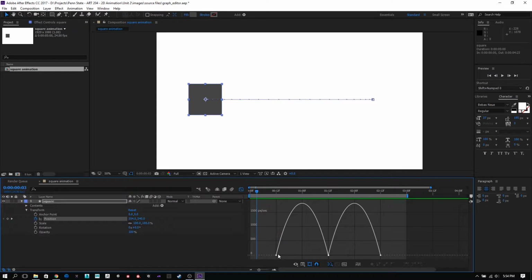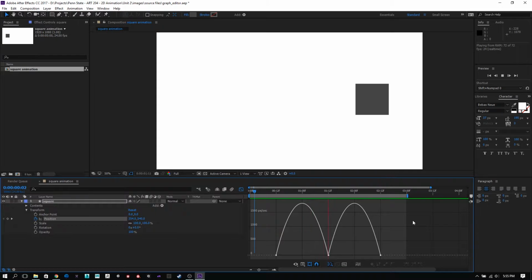So right now we see our three keyframes here, and we're seeing the speed between them. So the object is accelerating, reaching top speed, and then decelerating again until it stops, and then again here. So if I play this, you can see this is what's happening.